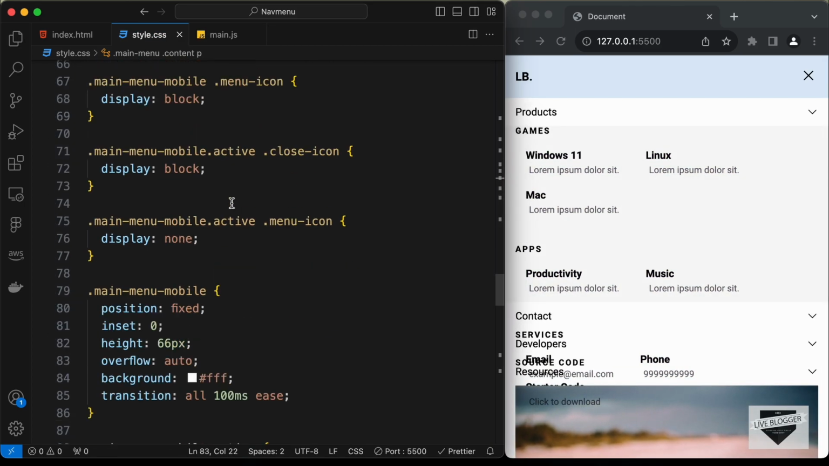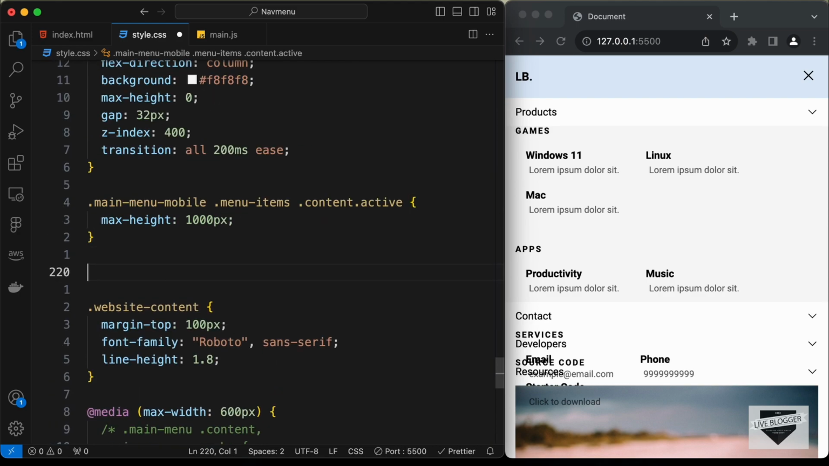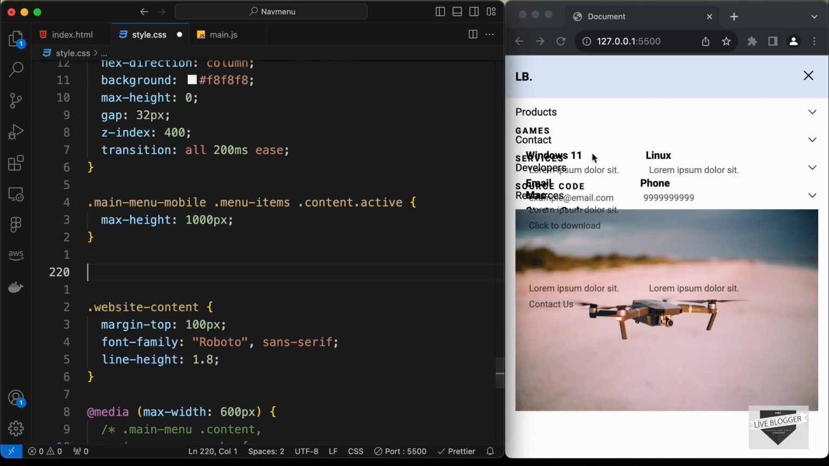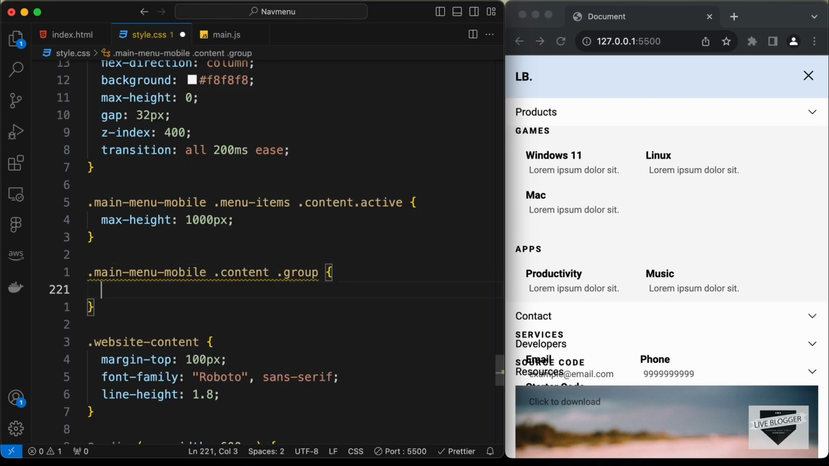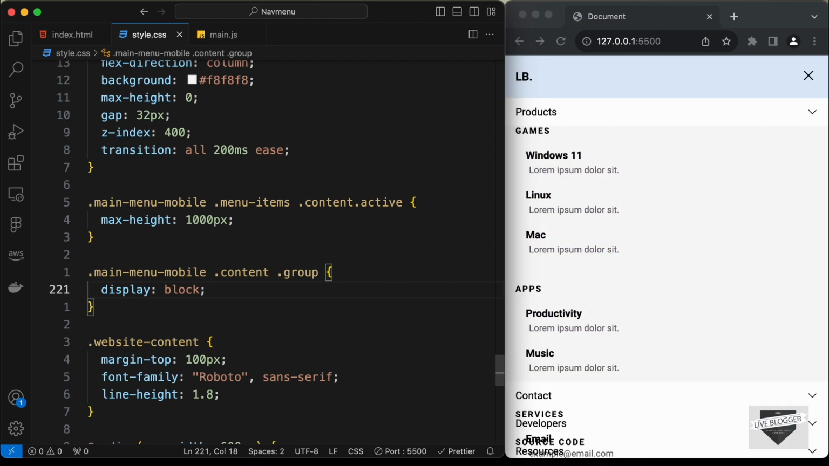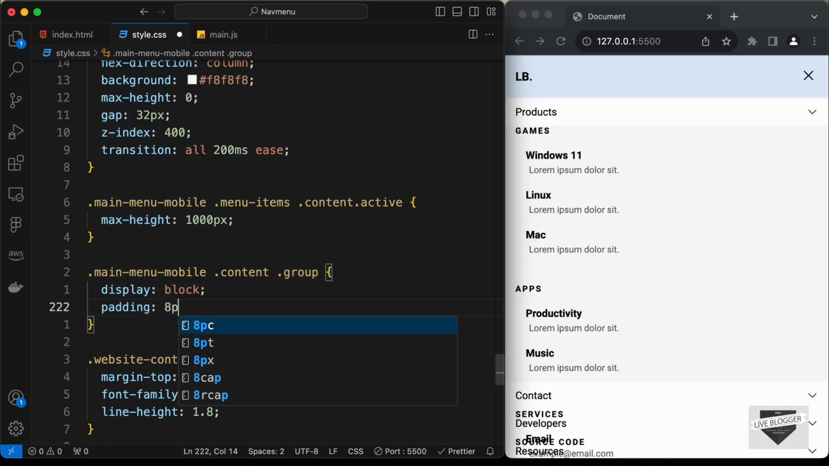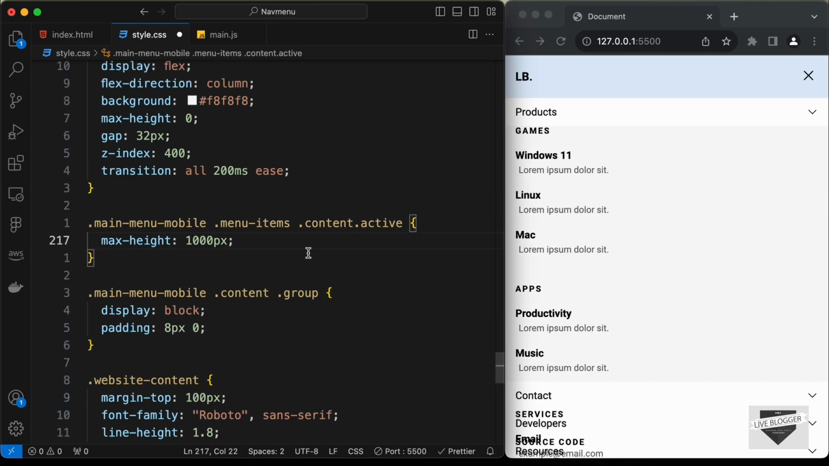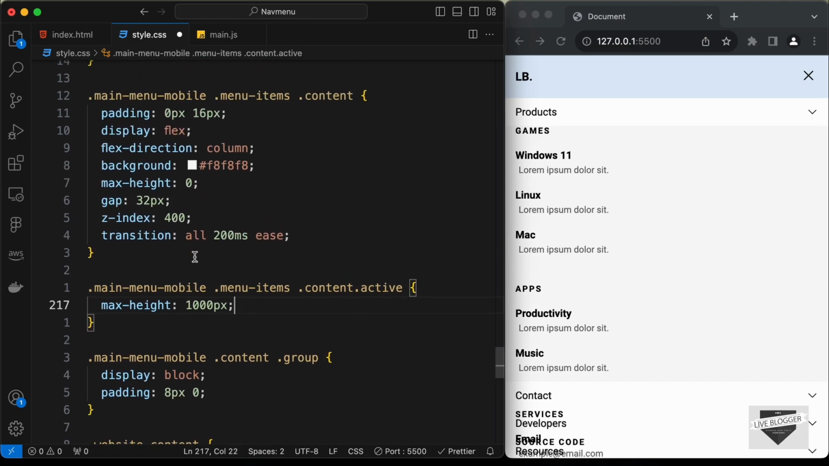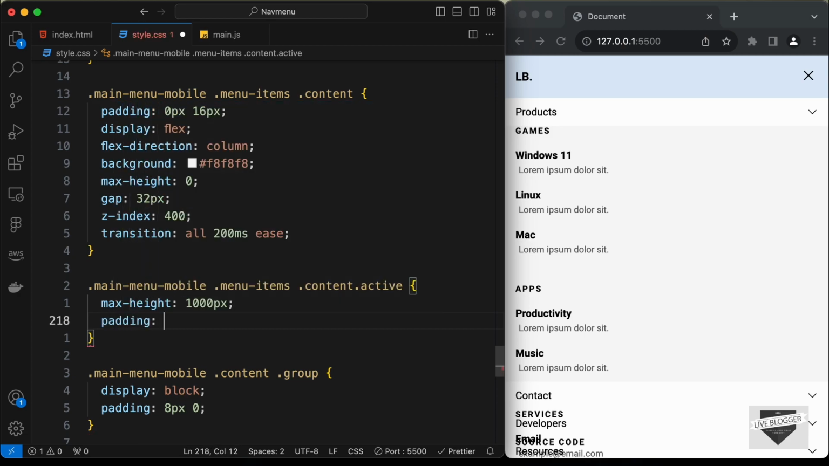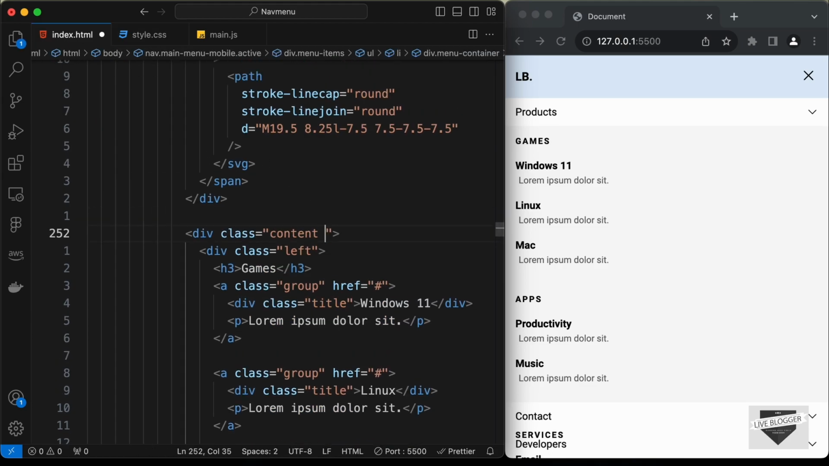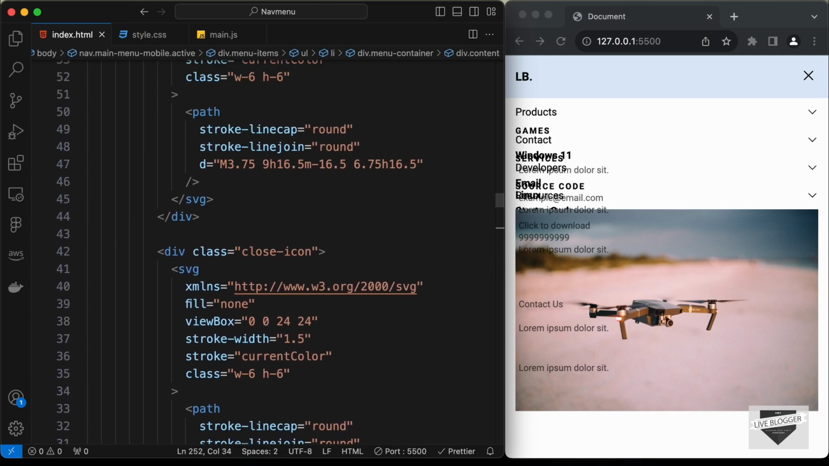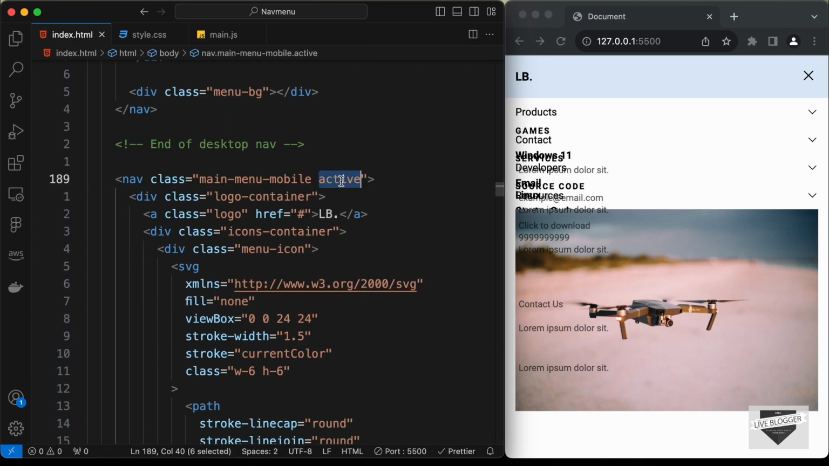Right now let's scroll down and let's make the changes. So first of all, we need to bring all these content one below the other. So let's type main menu mobile content group, and let's set the display to block, and let's also add a padding of 8 pixels top and bottom, 0 for left and right. And now when the content is active, we'll also add some padding top and bottom. So just type padding. So let's set the top and bottom and also left and right to 16 pixels. Right now let's go back to the HTML file and I'll just remove the active class from here, and we'll remove the active class from here as well.